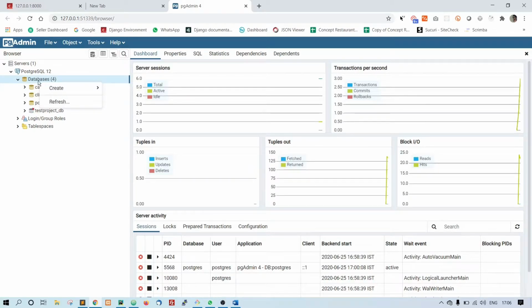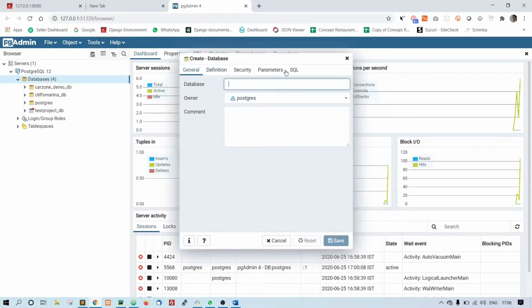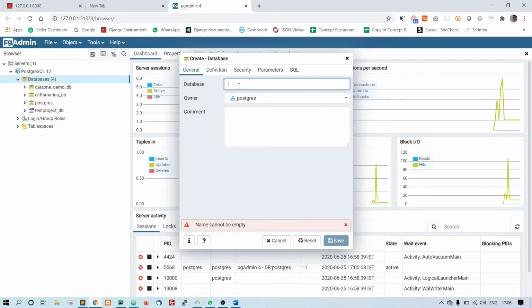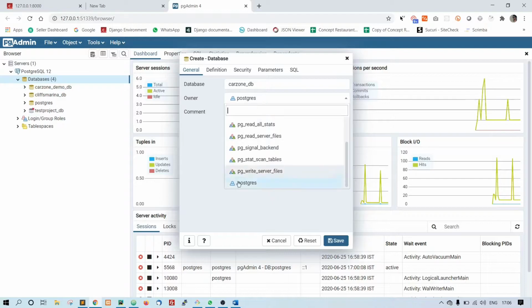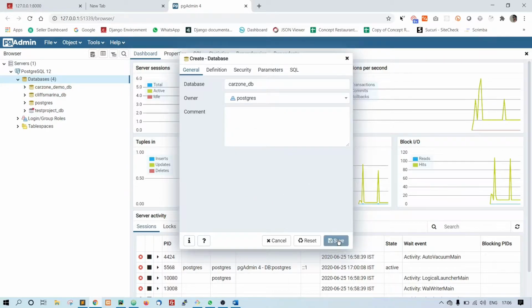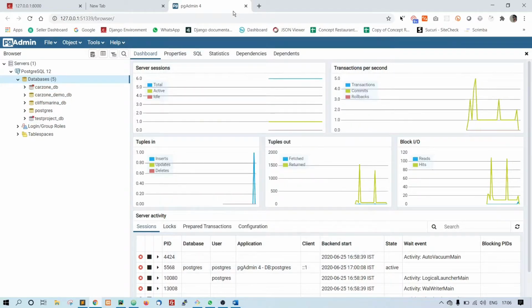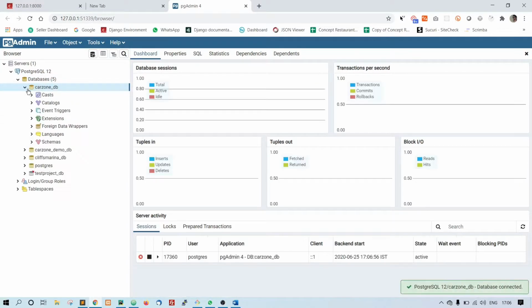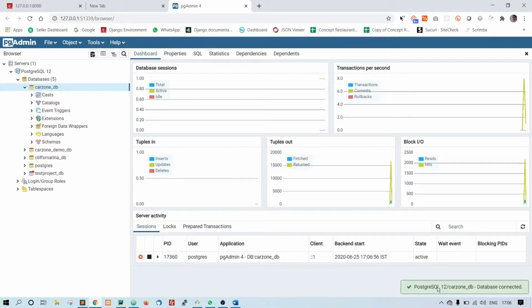So right click here and create database. Okay, let us name it carzone_db and the owner is Postgres. Click save. Okay, you can see the success message here. PostgreSQL DB has been created.